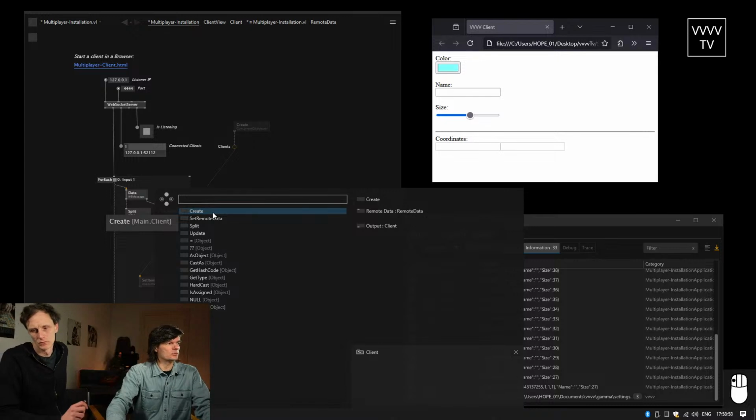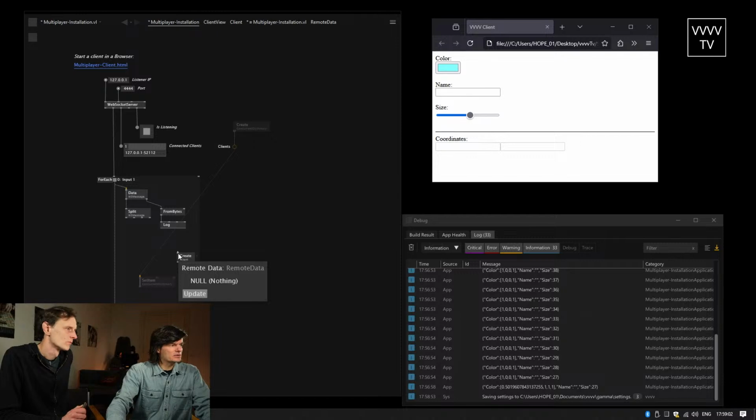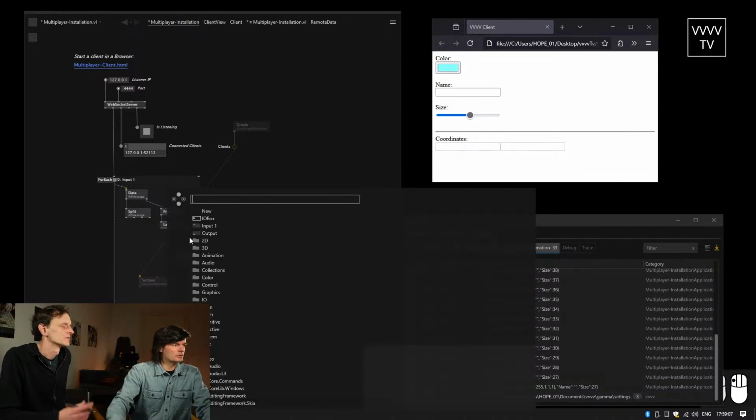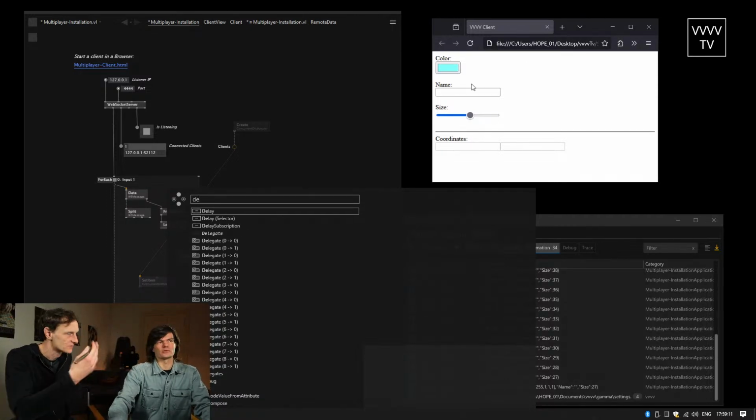What is this? So we create a client, and client takes remote data. This is exactly what we get from the website. It's the form data. We could have called it form data because that's what comes from the form.